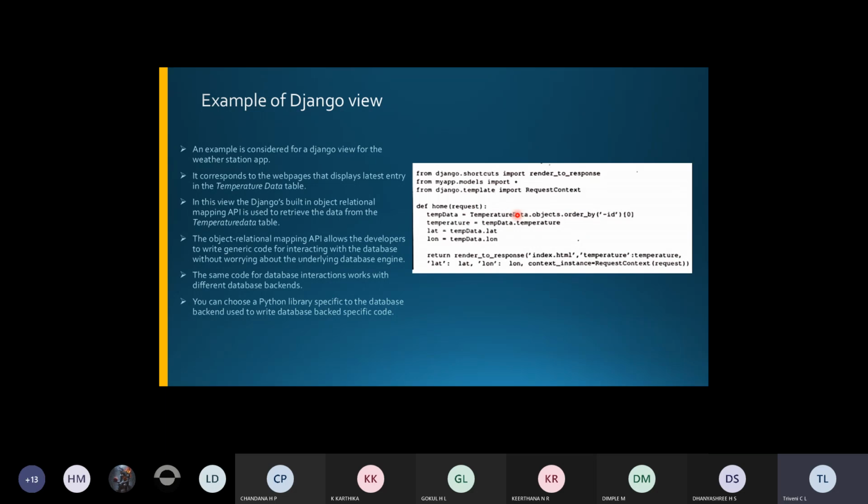If you want to retrieve all the entries, you can use table dot objects dot all. I think this one is not written here. If you want only the latest entry, you use this object function, but if you want all the entries, you use table dot objects dot all, and you will get all the entries.